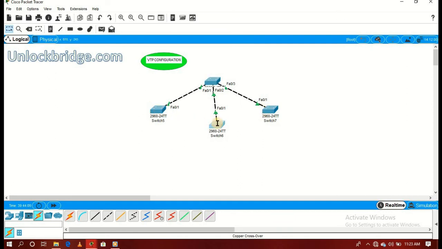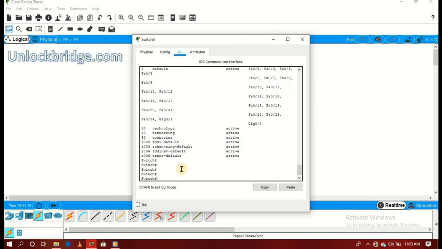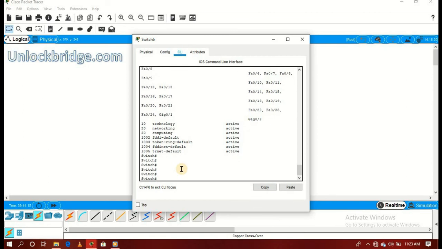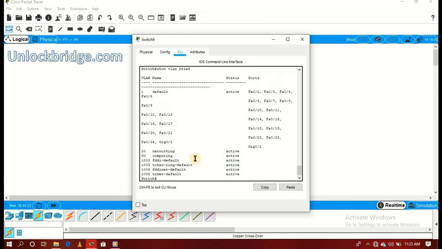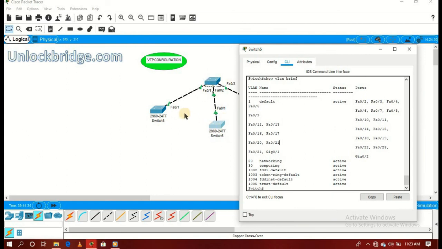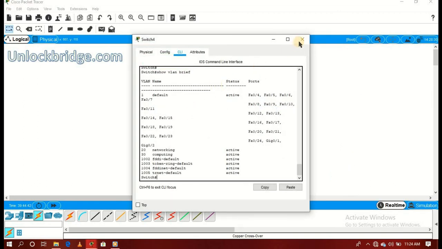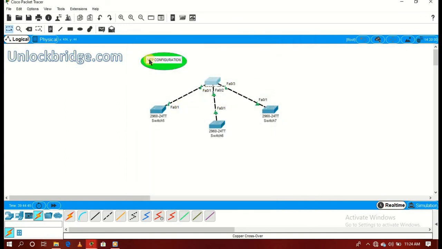Before, if you checked anywhere from here, technology was there. Now we show VLAN again, the same thing. You'll find that it is not there now in brief because it is deleted. You see, anything you do on the server, it will automatically be synchronized within the configuration in the client. Anything that you do in the server, it will synchronize in the client. This is the importance of VTP configuration here on the switch as an administrator.